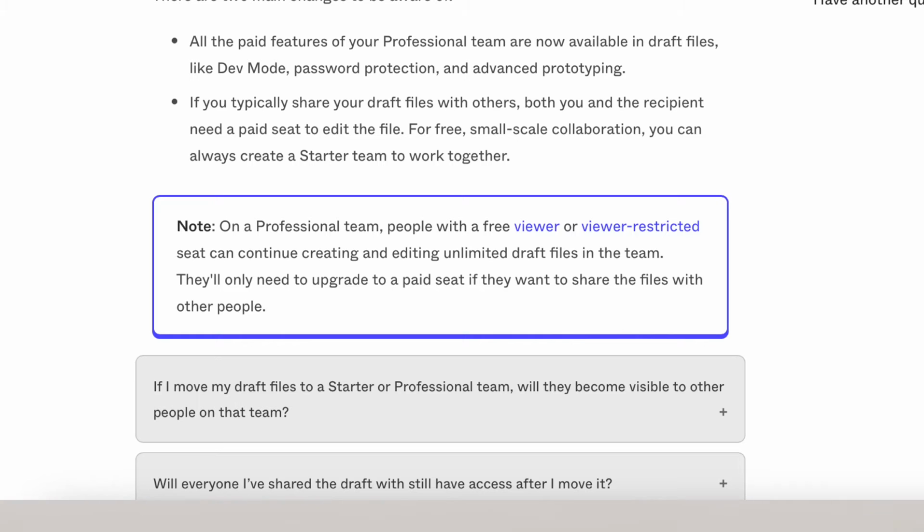Right after these weird sentences, they continue saying that on a professional team, people with a free viewer or viewer restricted seat can continue creating and editing unlimited draft files in their team. They only need to upgrade to a paid seat if they want to share the file with other people. You will still need a paid professional team plan, where if you are a free viewer, if someone invites you to the team but you are not an editor on the team, you can still create unlimited drafts. For now this is a bit clearer. I can create unlimited drafts, but I cannot share them.